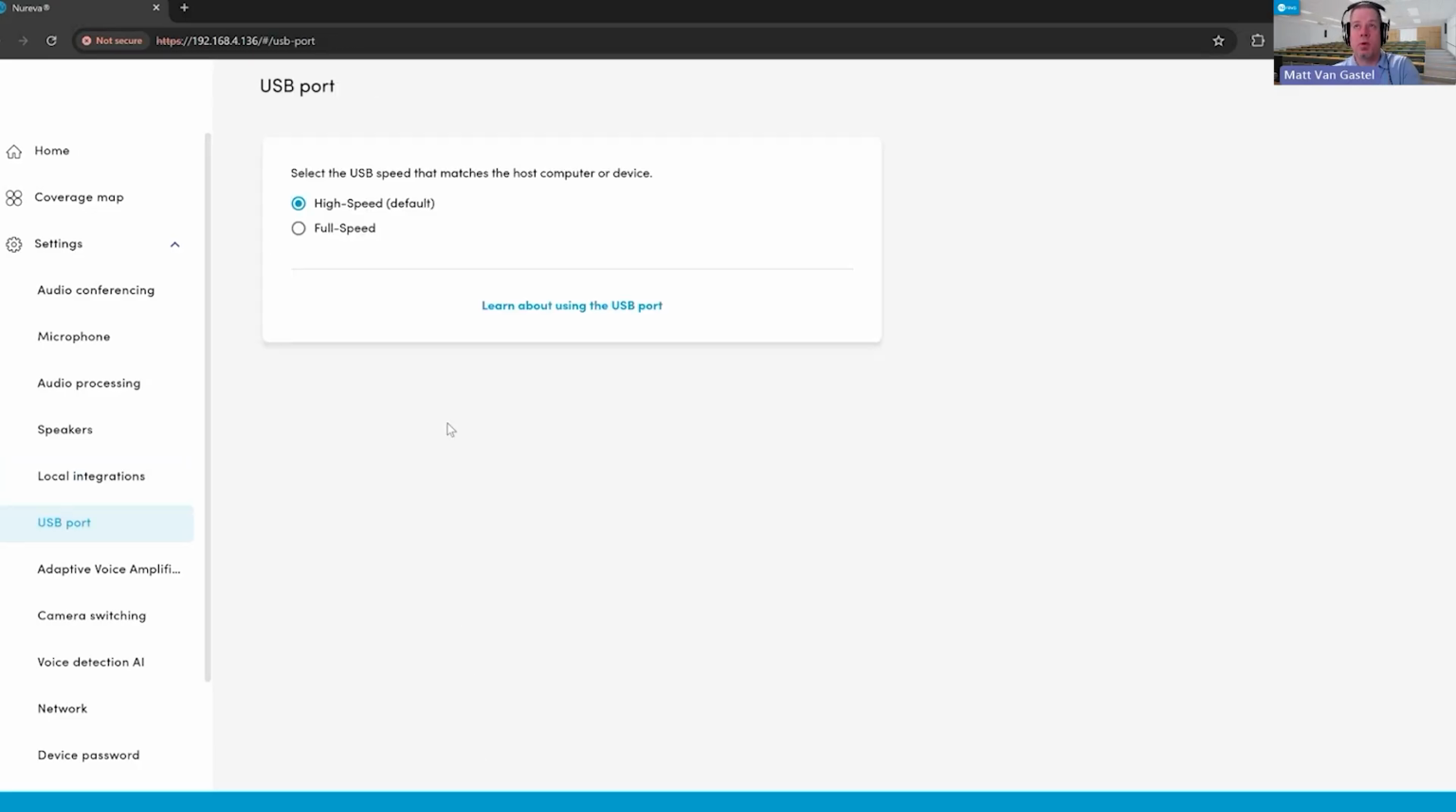Under USB port, well, this is an interesting one. Occasionally we'll find a USB endpoint that doesn't really want to play nicely. We're absolutely compliant to the USB specification, but not everybody is all the time. So on occasion, with some devices, if you've got a connection instability, change this over to the full speed, and that will usually neaten things up. It slows down the communication a bit. It does not affect the audio at all. It just allows you to effectively maintain a stable connection.